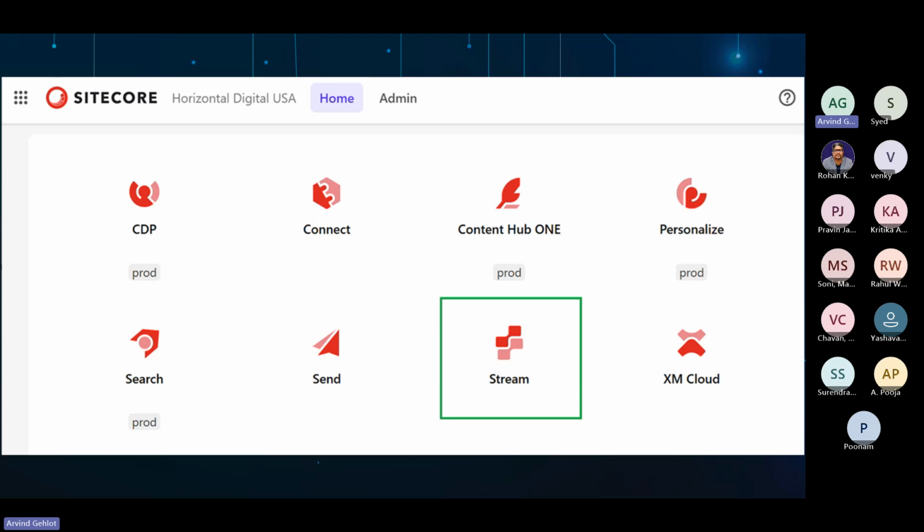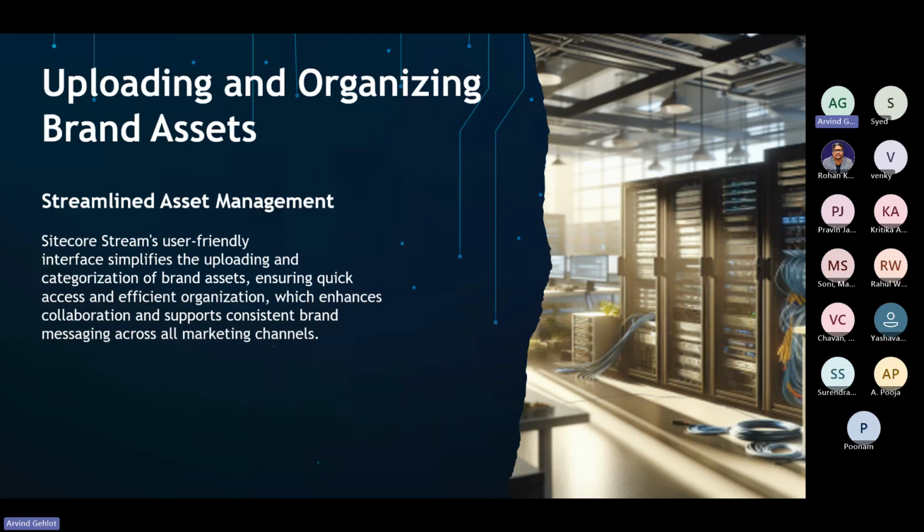When you log into the Sitecore Cloud portal, you'll see the Stream application in the app section. The point to be noted here is that it only appears if your organization has an active subscription to Sitecore Stream. If your organization or client has not acquired Sitecore Stream, the application won't be visible and you won't be able to access its features. So this is how the Stream application looks in the cloud portal. Let's assume we have access to Sitecore Stream and it can be launched through the cloud portal.